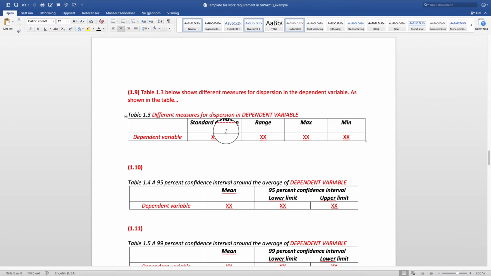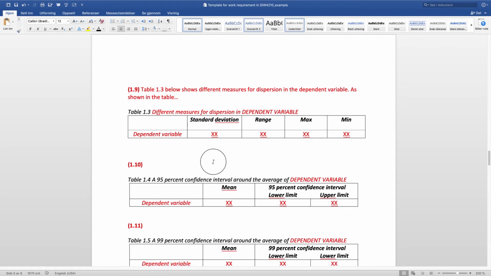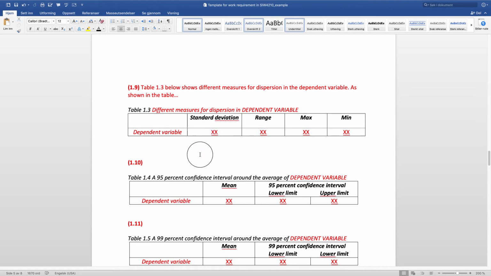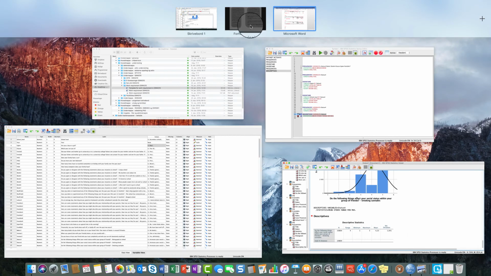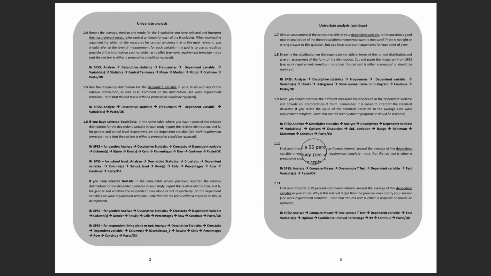So you put in the standard deviation, you put in the name of your dependent variable, and then you put in the range, which is 4, max is 5, min is 1, and you comment on it. It's just a short comment, really. What does it mean? What does it imply? And then in your work requirement, you're going to find and interpret a 95% confidence interval around the average of the dependent variable in your study, and then you're going to interpret a 99% confidence interval around the average of the dependent variable in your study. And why is this interval larger than the previous one?